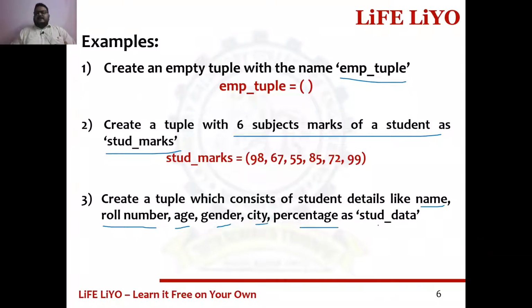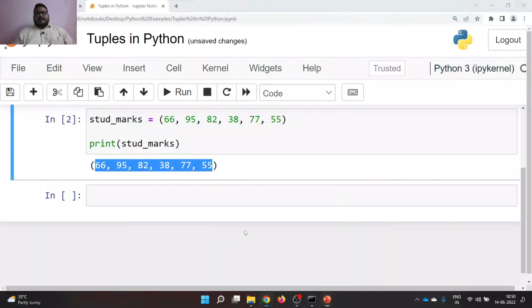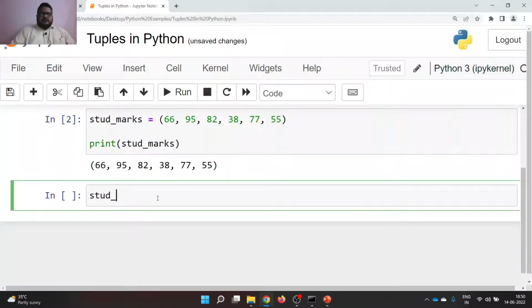Next, create a tuple which consists of student details like student name, roll number, age, gender, city, percentage as student_data tuple. Simple. Student_data equal to the name of the student. I will take the name of the student as LifeLiyo. Then, what is the roll number? Roll number is 125A00A1. Yeah, it's my roll number. It might be any string.